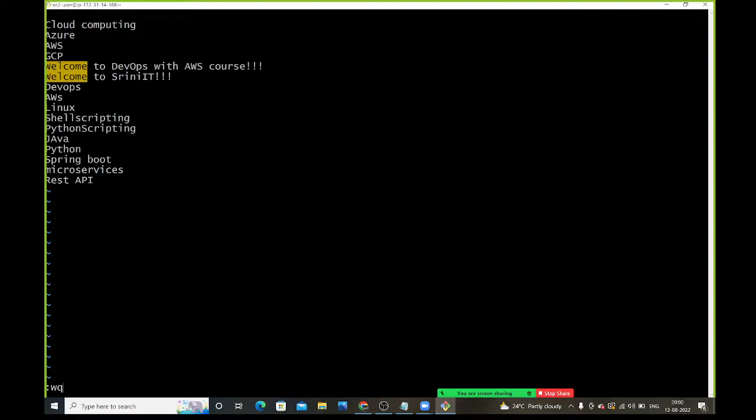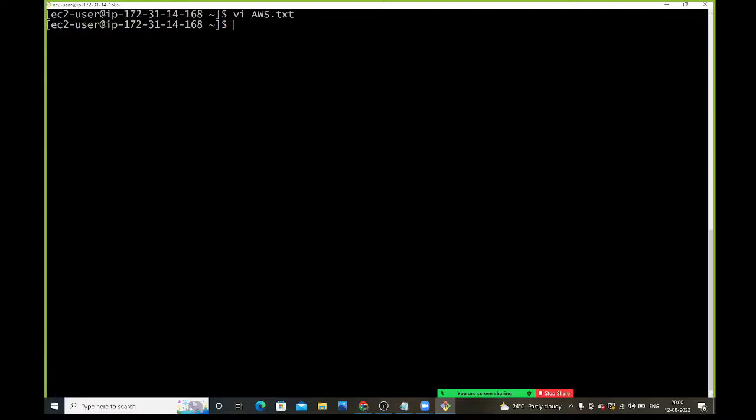We need to press the escape button and give this colon. Then we need to give WQ. After that, just press enter. See guys, the file got closed.